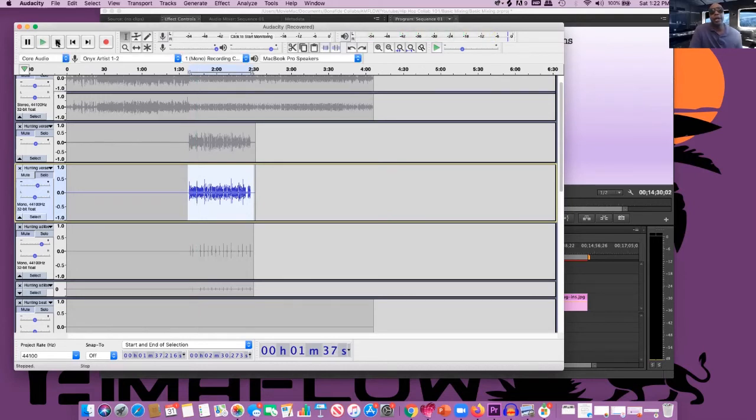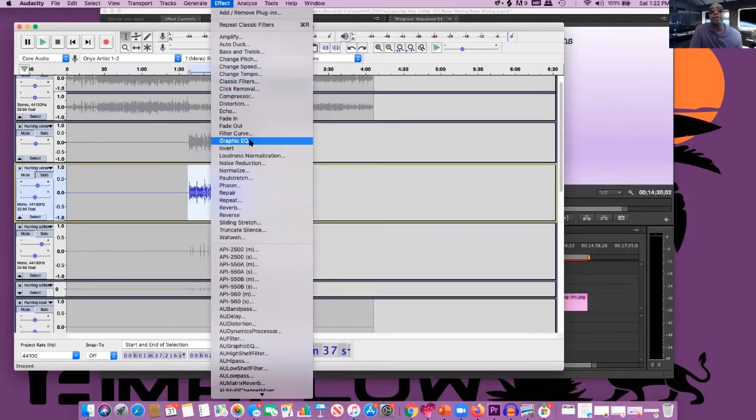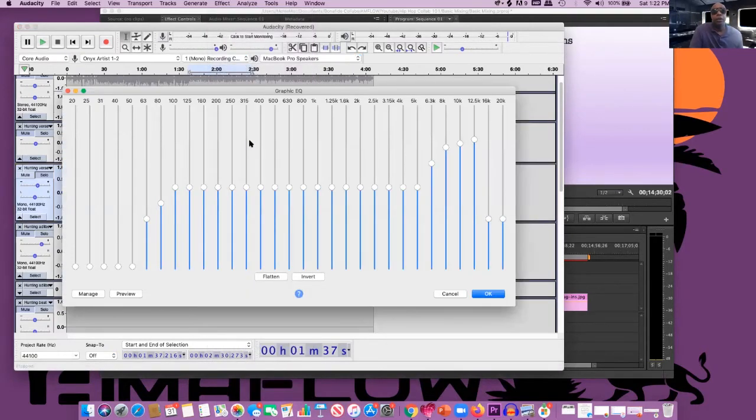So we got it at a nice level. It's not peaking in the red up here as it's playing. Now, the first thing that I'm going to want to do is a graphic equalizer. Now, this is a setting that I have for Dirty Red, but let's flatten that.